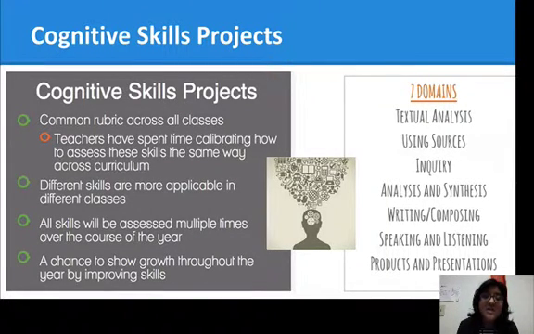And then we do cognitive skills projects, which I love PBL. I always do project-based learning. I like doing Socratic seminars. I like things that are active, social, creative. But this year, I'm being asked to use what is called a cognitive skills rubric. And this is a common rubric across all classes that show how different skills are applicable in all those different classes. And students will be assessed on those skills multiple times over the year in different classes, and then they get opportunities to show growth on these skills.